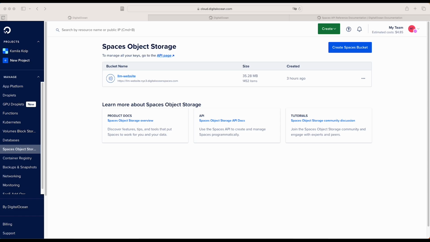So to start, you need a DigitalOcean account. If you don't have one yet, go ahead and sign up at digitalocean.com, and I will attach an affiliate link in the description box.